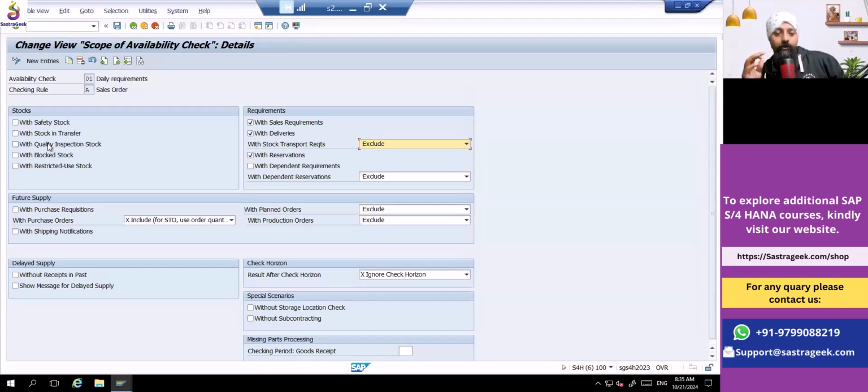I prefer to get it used. Why do I prefer to get it used? The quality inspection stock. Although I don't prefer to use the blocked stock.